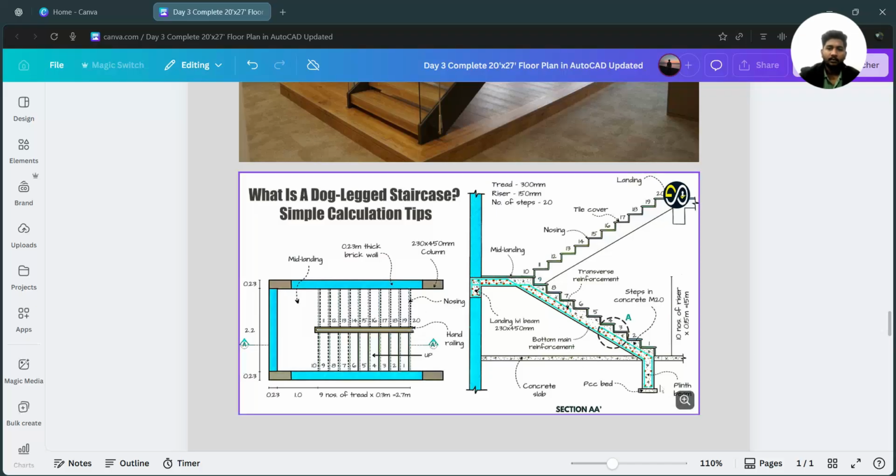This is the section view. This is the riser. This part is the riser. Then this is the thread. This is the riser. This is the thread. We can calculate the minimum amount of the thread height. We take it as 10 inch. Okay, and the riser height we take a minimum of 6 inch.